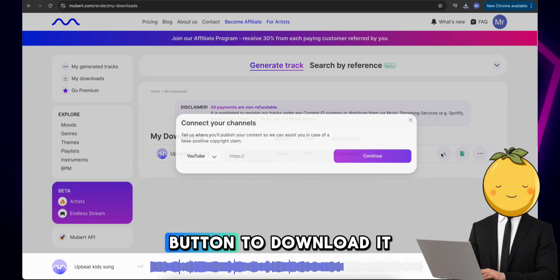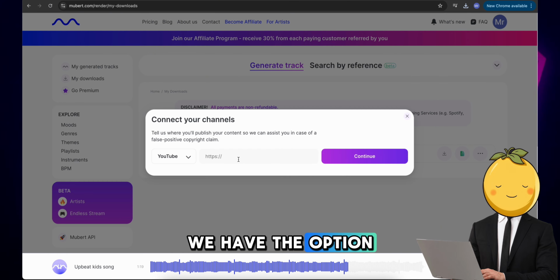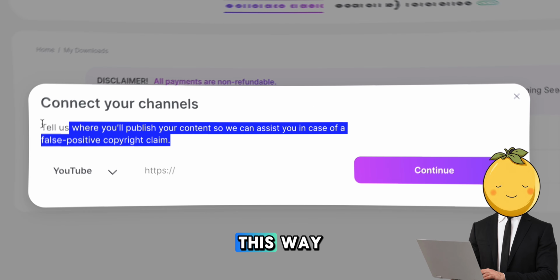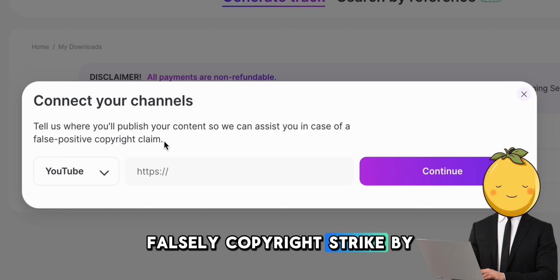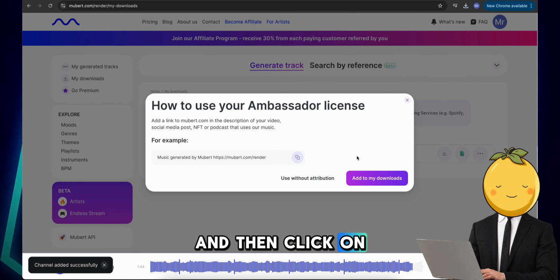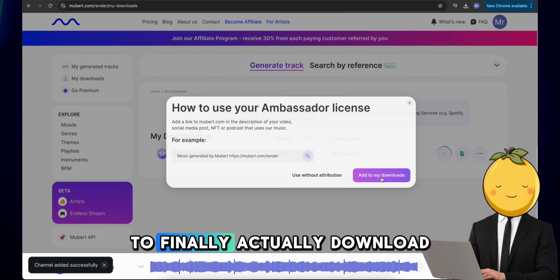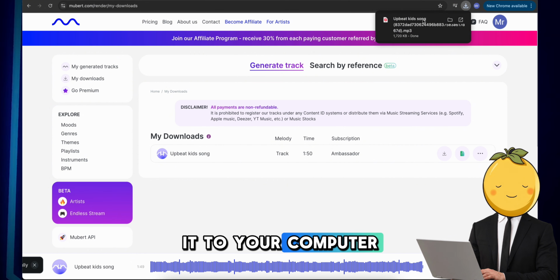Now click the download button to download it. Now here we have the option to connect our channel to the song. This way you avoid getting falsely copyright struck by YouTube. And then click on Add to My Downloads to finally download it to your computer.